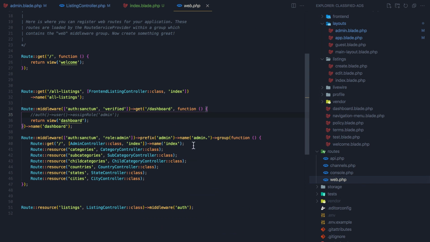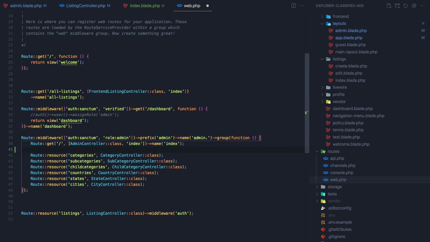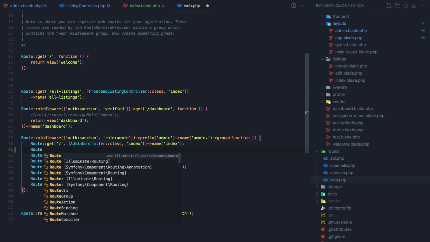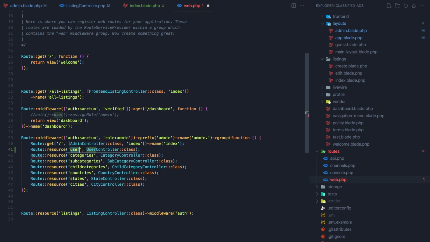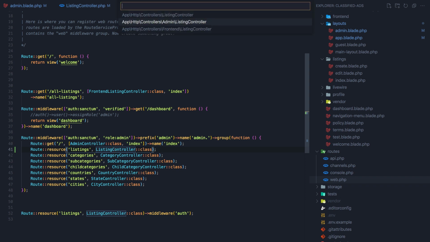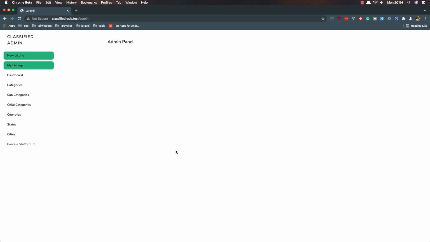okay, we don't have the listings. I'm going to do route resource listings and listing controller, and we need to import that from the admin listing controller. Hit save and refresh again, admin. Now we have all the listings here.